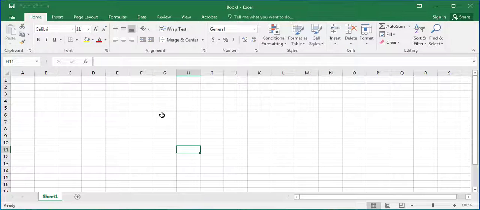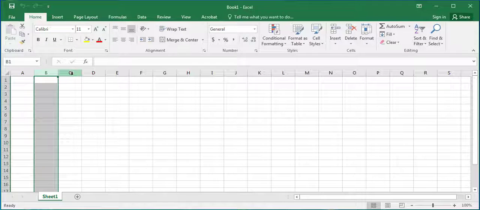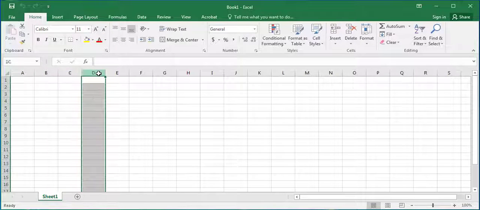So next, what is active cell? The cell that we have selected, the selected cell is known as active cell. Next is column. The vertical bars in the worksheet are known as columns. Each column has a column name. See, these all are columns. Column A, column B, column C, column D, and so on.